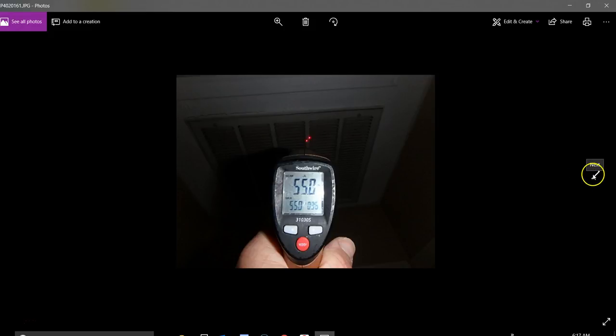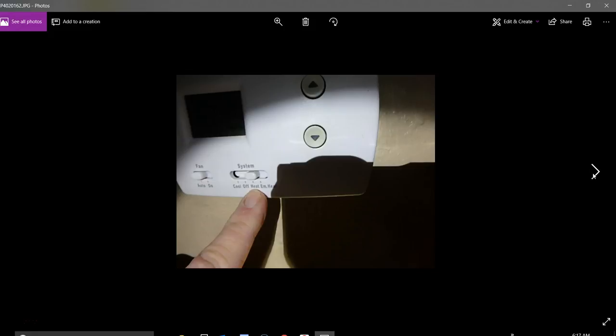We'll talk about the heat here in a little bit. This is when I first tested the heat to show you. You've got two modes here. You have a heat pump, so with heat pumps, you've got regular heat and emergency heat. I tested the regular heat, and it did not heat properly.